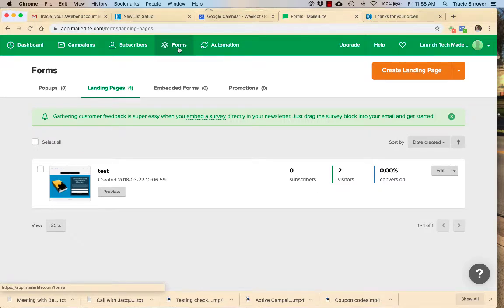Now you'll notice here in Mailerlite, they do have some landing page options, but they're listed under forms. Again, I'm not entirely certain why they do it that way, except that the form is actually on the landing page. If you want to do just a plain form, you can do that here with embedded forms. So if you are integrating, for example, with Lead Pages, you would set up an embedded form. That's what we're going to look at today.